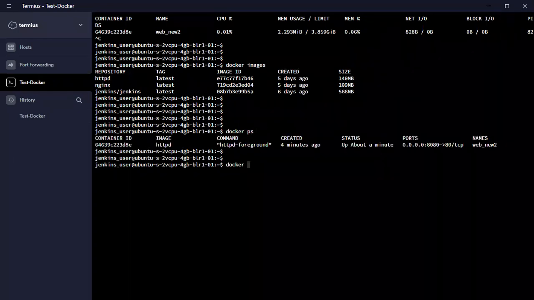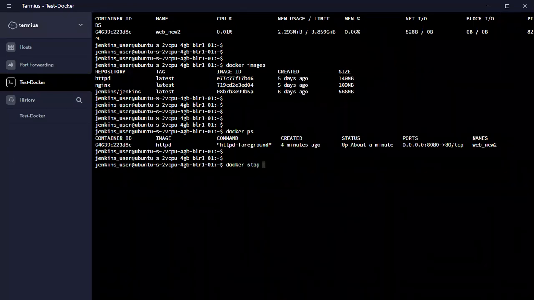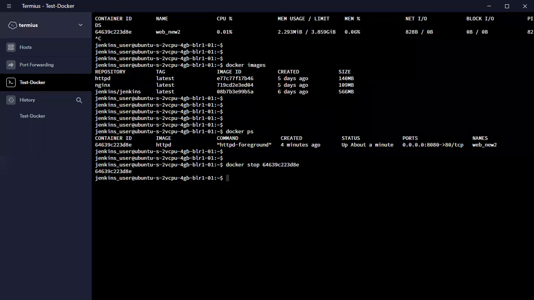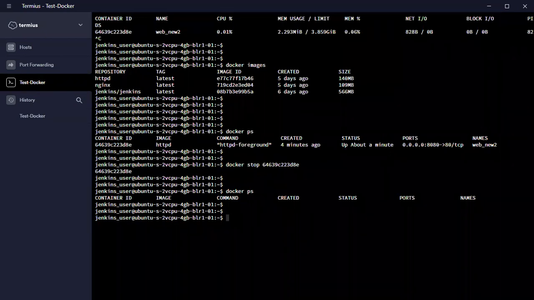Now I will stop this one. Stop. Now I'm stopping with this container ID. Now docker ps, one of the containers is running right now.